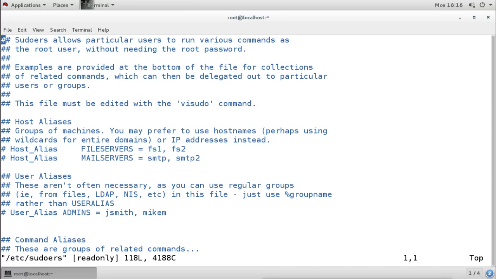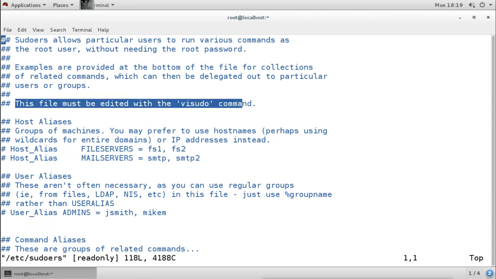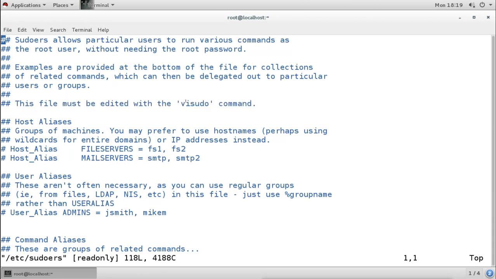It says here the examples are provided at the bottom of the file for the collections of related commands which can then be delegated out to a particular user or group. It is saying here that the file must be edited with the visudo command. Now we know the real file, so we can do it without the visudo command. Now what do we have here in the file?